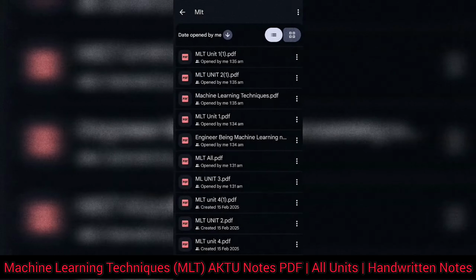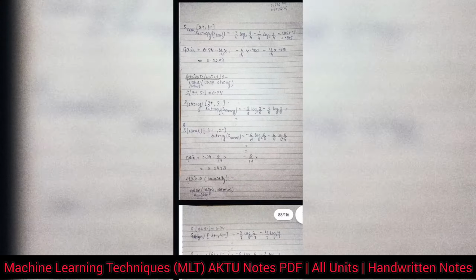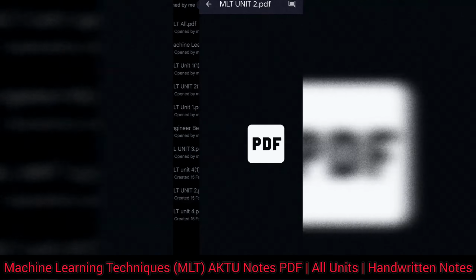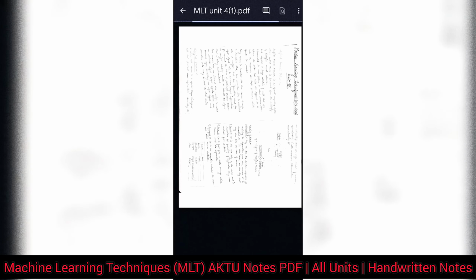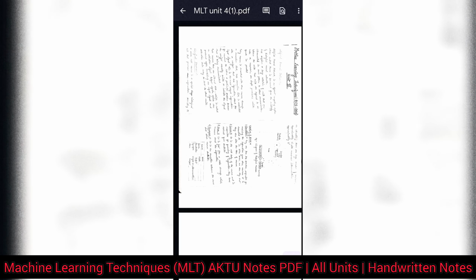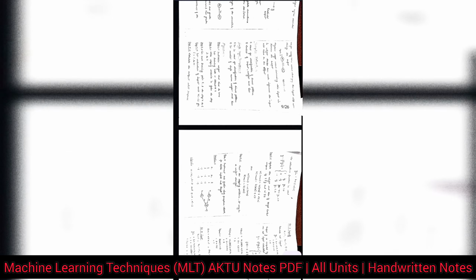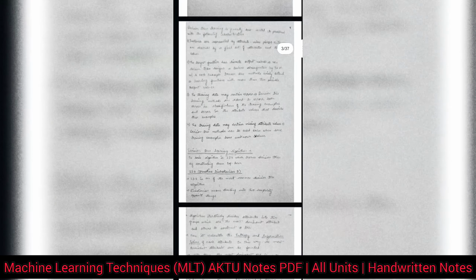The notes include important topics such as machine learning fundamentals, supervised learning, unsupervised learning, reinforcement learning, data preprocessing, feature engineering, linear regression, logistic regression, decision trees, naive Bayes, k-nearest neighbors, support vector machines, clustering algorithms, k-means clustering, hierarchical clustering, random forest, model evaluation, cross-validation, principal component analysis, neural networks, and real-world applications of machine learning.